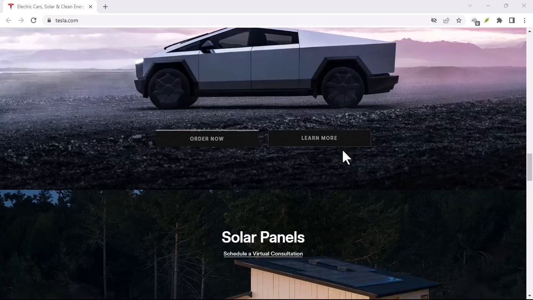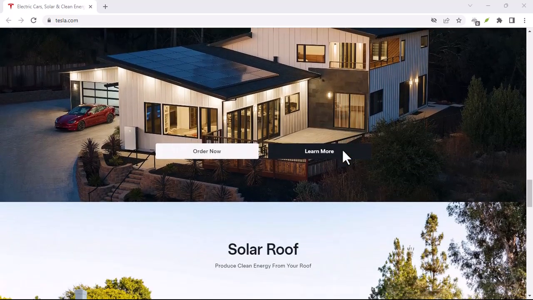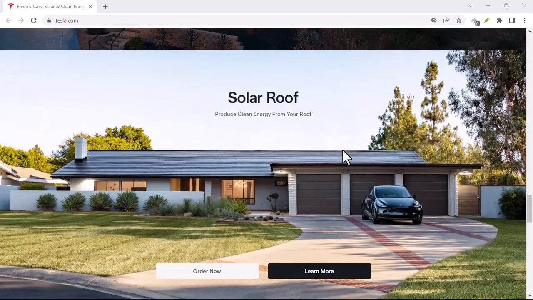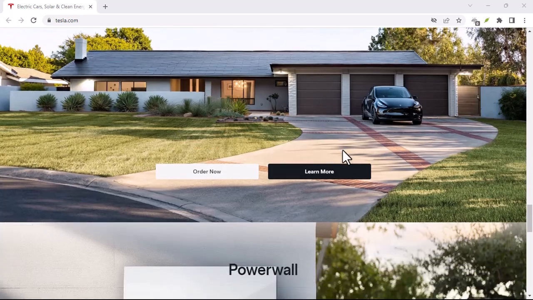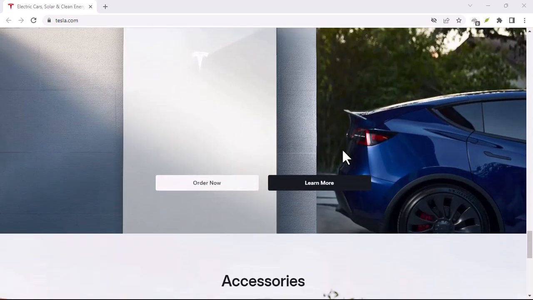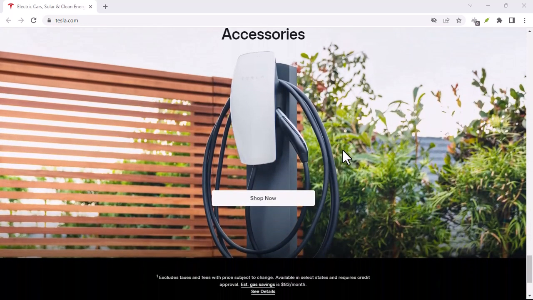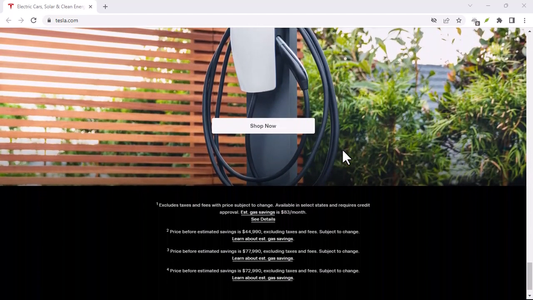Can you edit your Tesla design after placing your order? That, my friends, is the burning question we're tackling today. And trust me, it's a question that plagues many a Tesla enthusiast. Because let's face it, configuring a Tesla is like building your dream car online, and sometimes, dreams evolve.